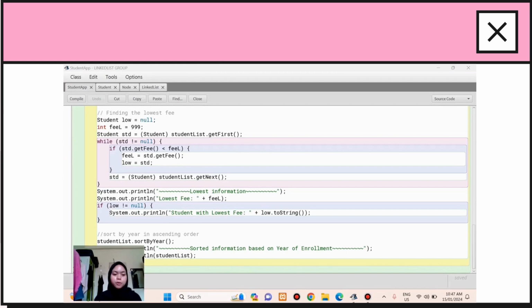Assalamualaikum warahmatullahi wabarakatuh. My name is Nurul Iman Sofia binti Muhammad Fazilah with ID number 2022677068.